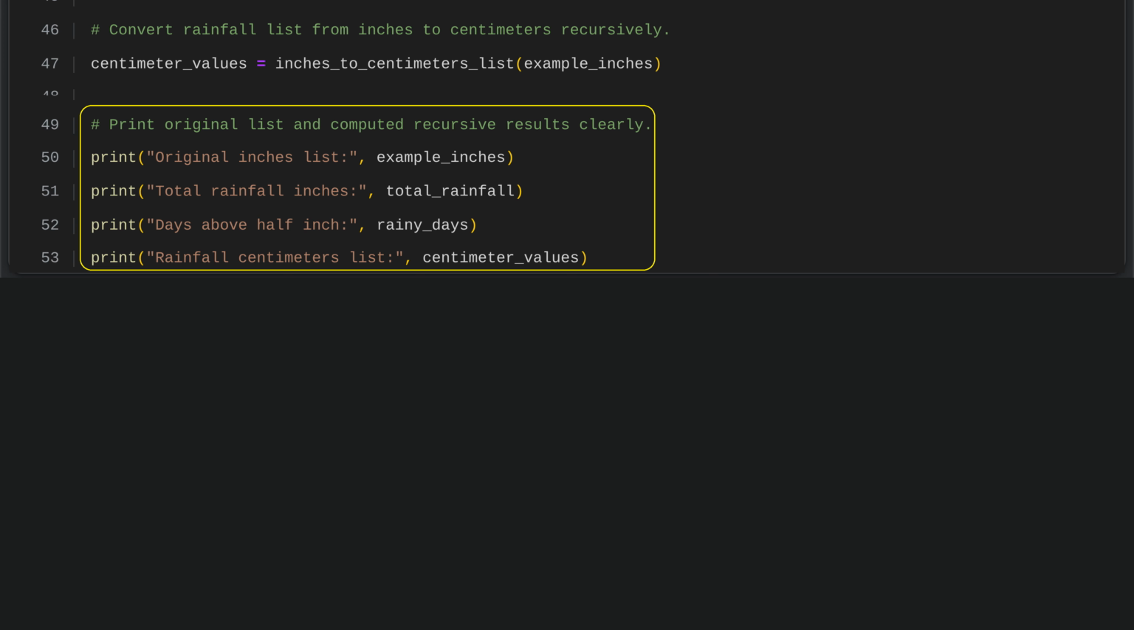We begin by displaying the original list of rainfall measurements in inches to confirm the input data. We then show the total rainfall in inches computed using a recursive sum function to understand the overall amount of rain. Next, we report how many days had more than half an inch of rain, using a recursive counting function to highlight how often significant rainfall occurred. Finally, we present the same rainfall measurements converted to centimeters with a recursive conversion function, giving a clear metric version of the data.